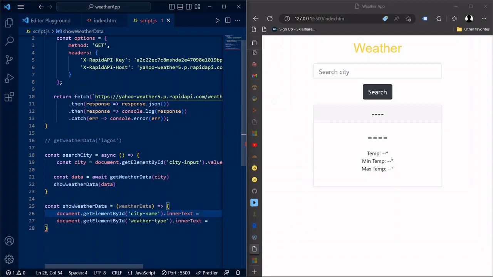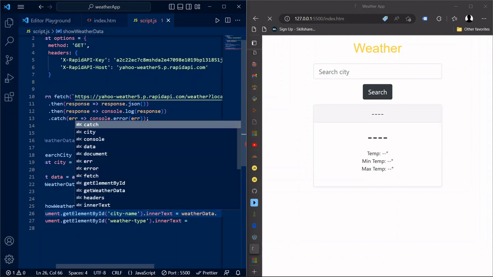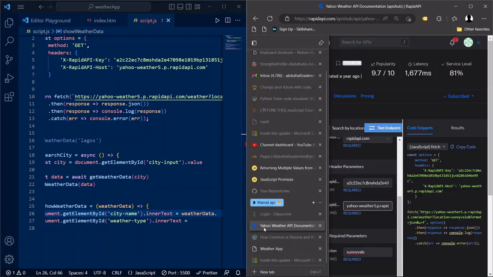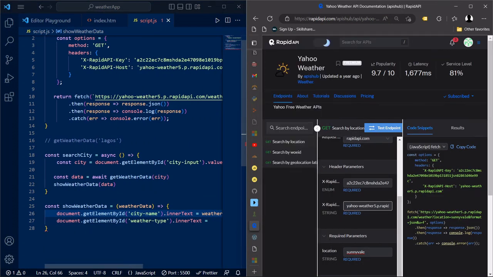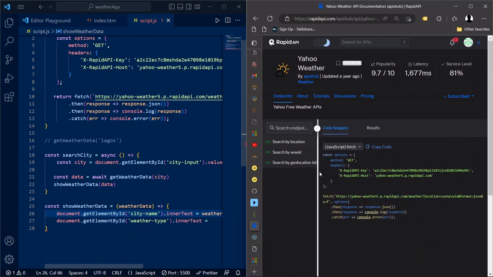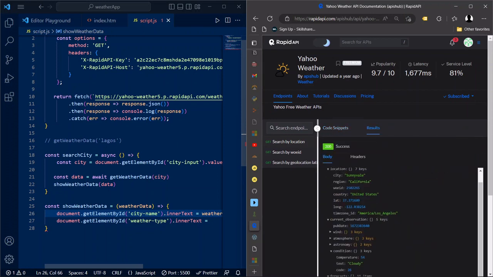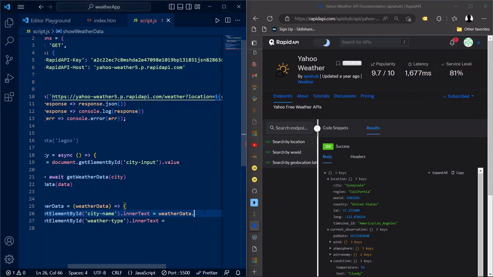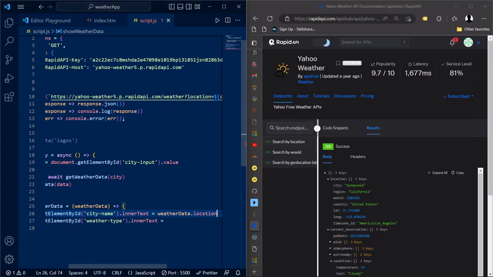So then this is going to be weather data. Remember we already passed that in. That is the data we're passing from, the data we're getting from our API. So if I come to the city name, let me check it. This is going to be something like data.location, because this is an object with three keys. So data.location.city.